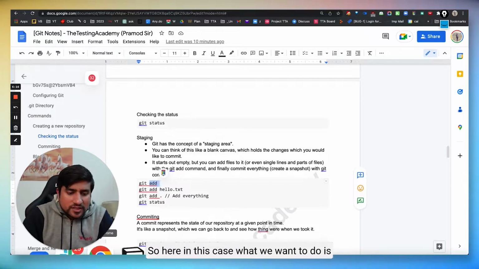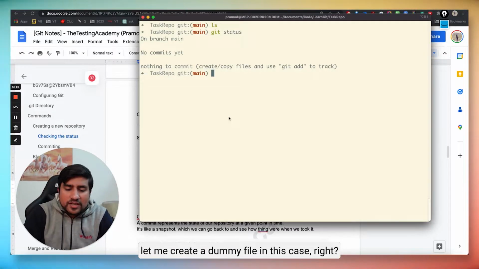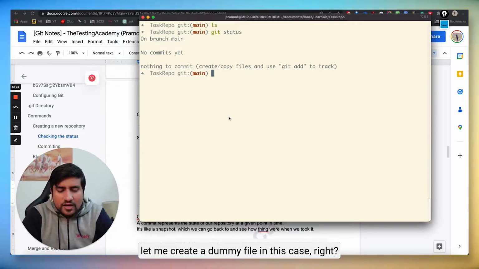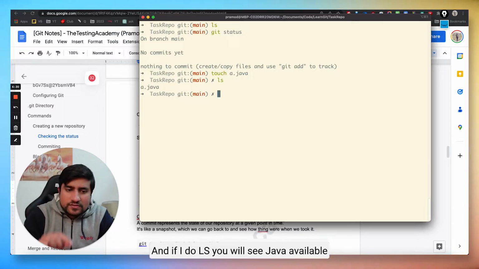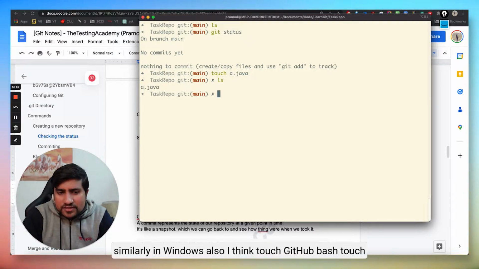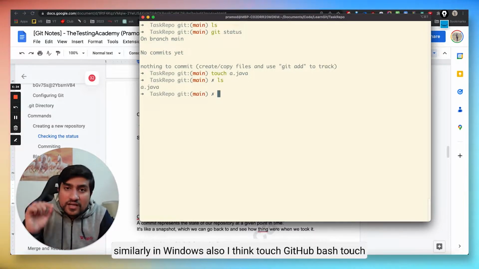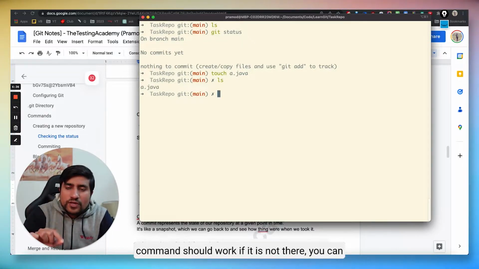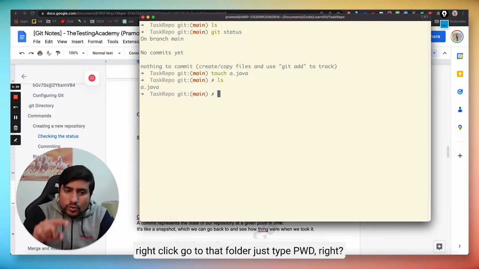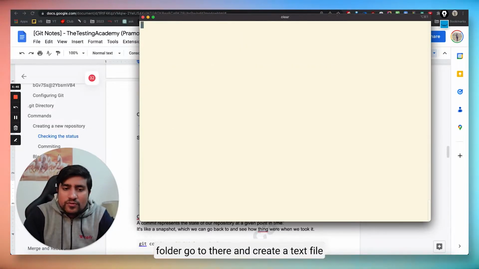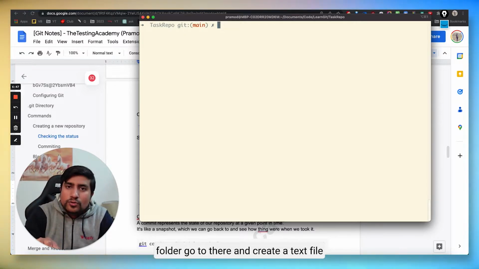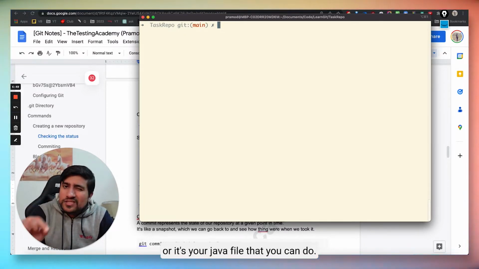So here in this case, what we want to do is, let me create a dummy file. How can I create a dummy file? You can use the command touch. For example, I have a.java file, right? And if I do ls, you will see a.java is available. Similarly in Windows also, I think the touch command in Git Bash should work. If it is not there, you can right click, go to that folder, just type pwd, and you will see the full path of your folder. Go there and create a text file or a Java file.